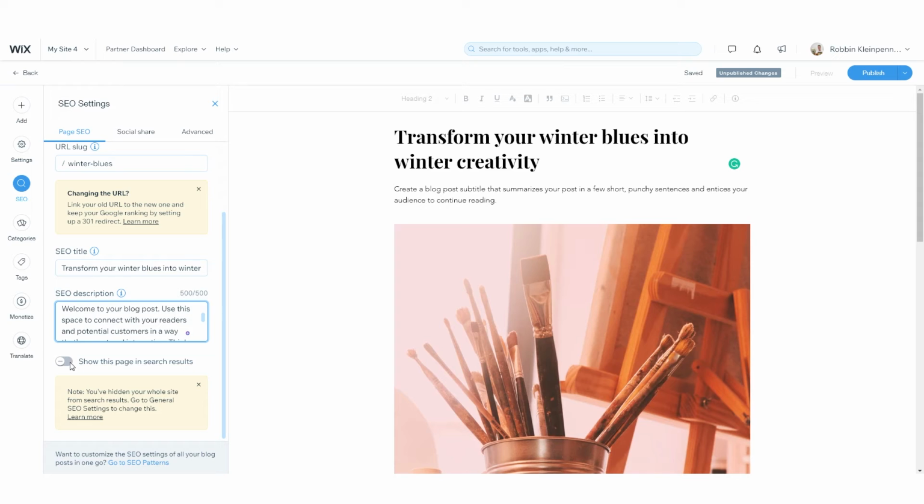Show this page in search results. So if you don't want to have this page in the search results for whatever reason, you can select this one, and then it won't show in the search results. I cannot enable this one right now because the whole site is hidden from the search results. So, as it says here, I need to go to general SEO settings to change this if I want to have my site indexed by Google.